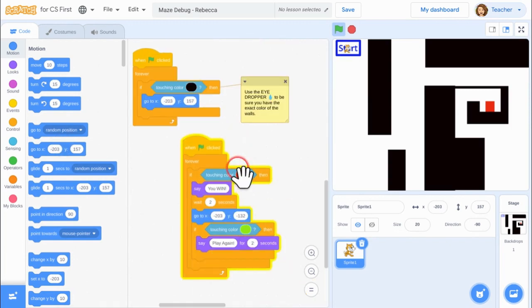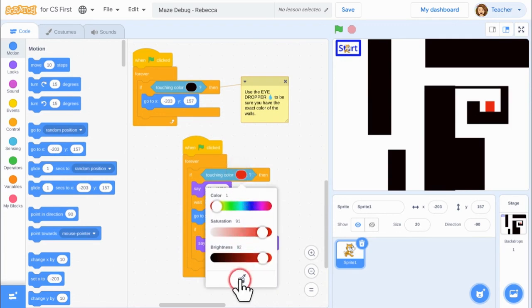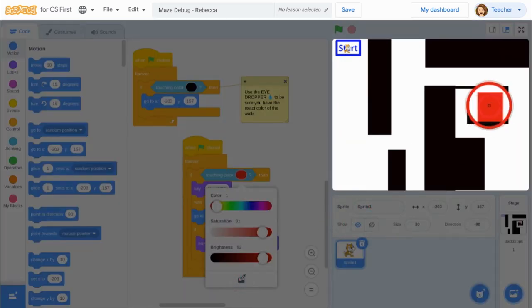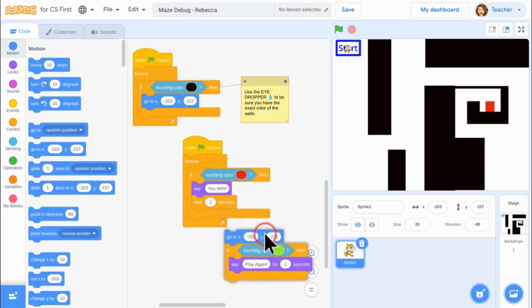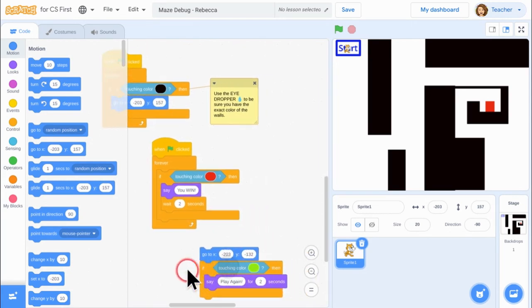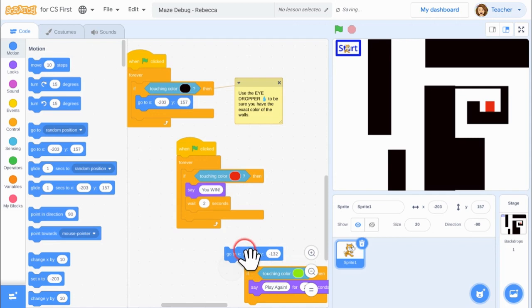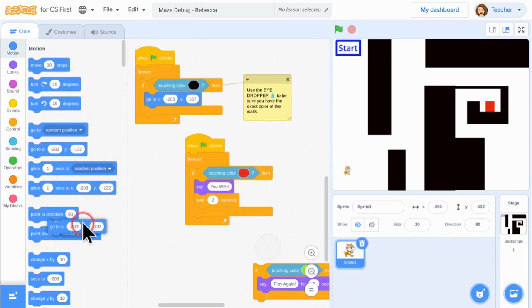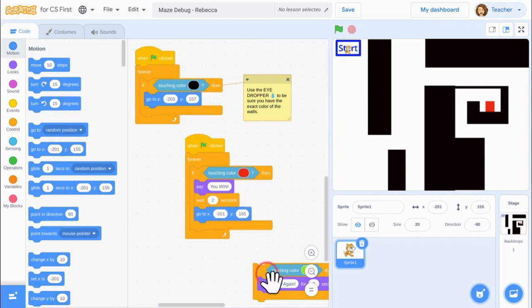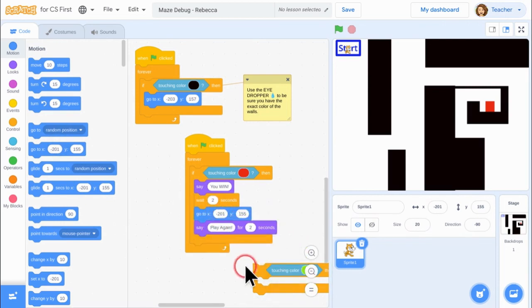Then, when my character is touching the red at the end, I want them to say you win, wait 2 seconds. Then go back to the start and say play again, and I do not need this last block.